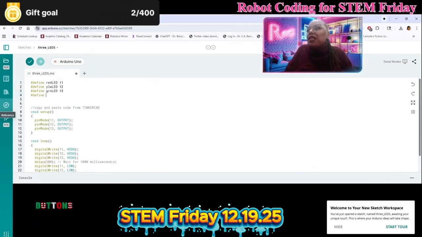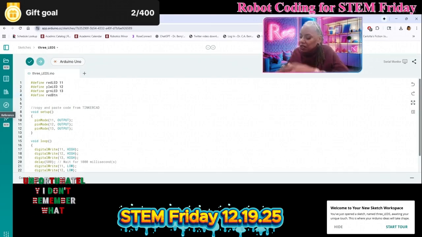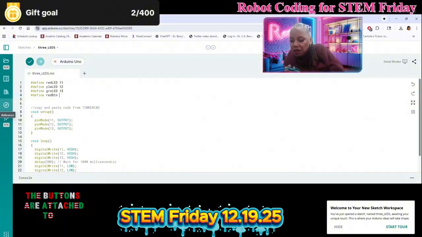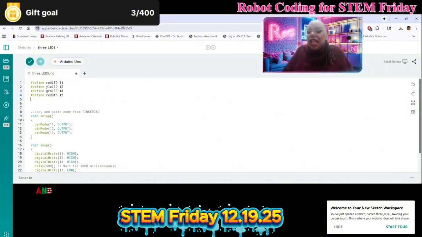Then I would do the same thing with buttons, and I would say red button is on pin, unfortunately, I don't remember what numbers I used before, so I've got to look on here, and it looks like the buttons are attached to 12, 13, and 14. So the buttons are on 12, 13, and 14, and the colors don't necessarily matter. I think it gets confusing if you don't match them, though.